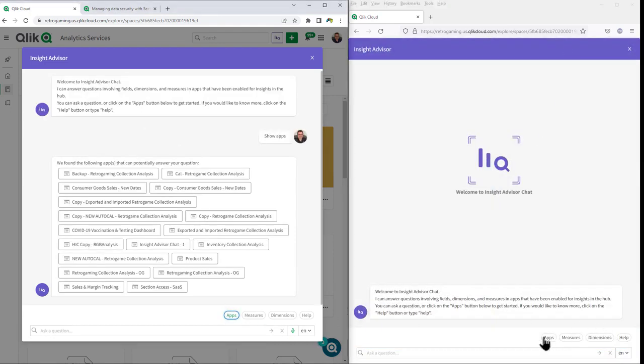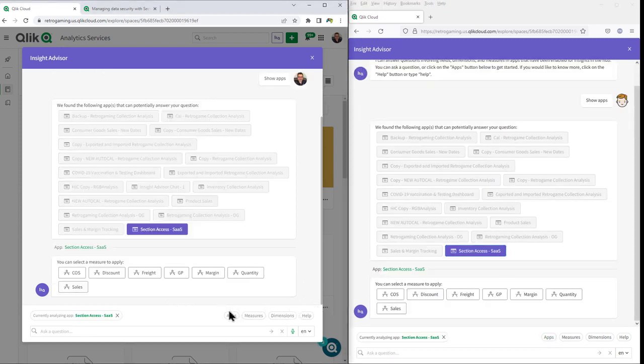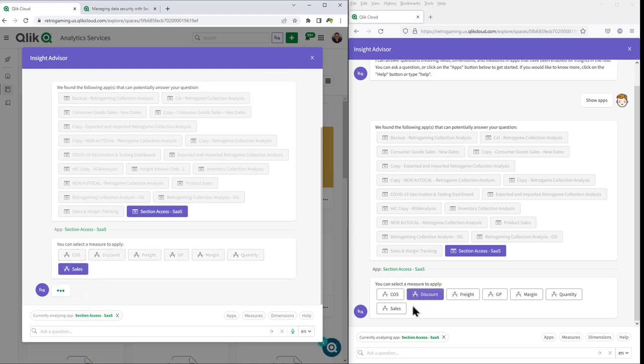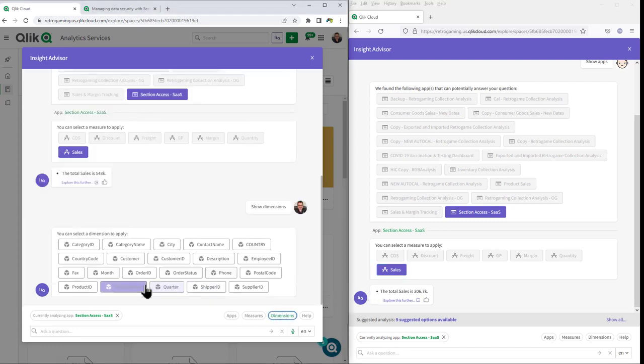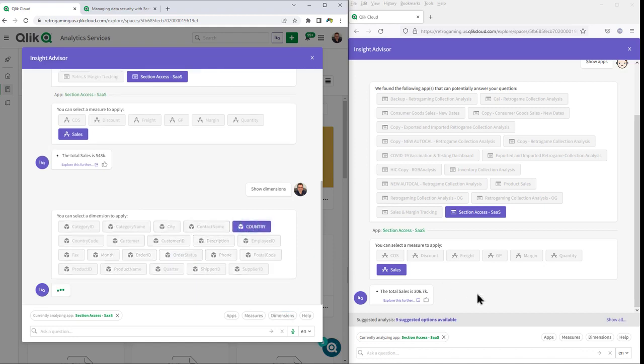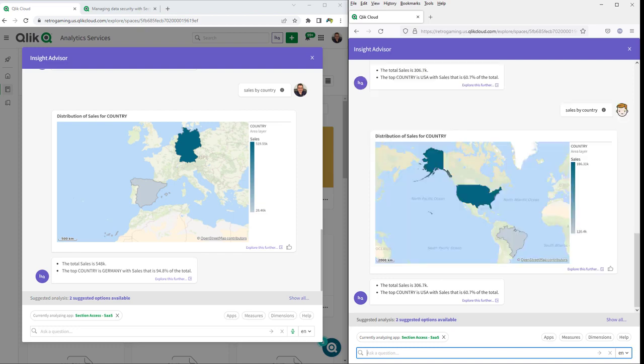And I'm going to click on Apps on both sessions, and I'm going to click the Section Access app for both. And then you could type in questions such as sales by country, or you can just click on the measures. In this case here, you can see the sales values are different because we have access to different values. If I click on dimensions, I'm just going to click on country in this case. I'll do the same here as well. And there are our charts. So again, Mike has access to Germany and Spain, and John Doe has access to Brazil and the United States. Same app, but this time access through Insight Advisor Chat.